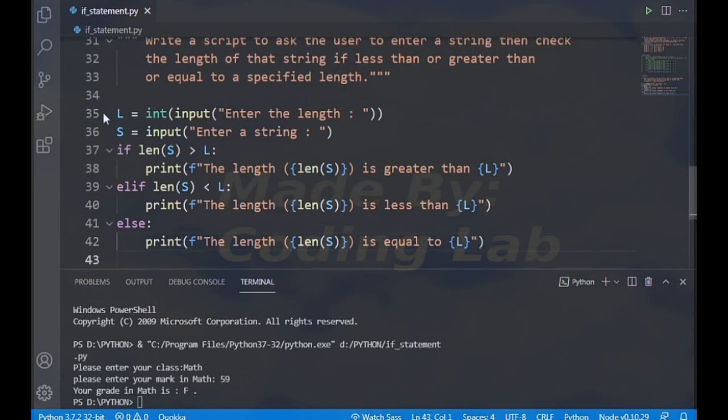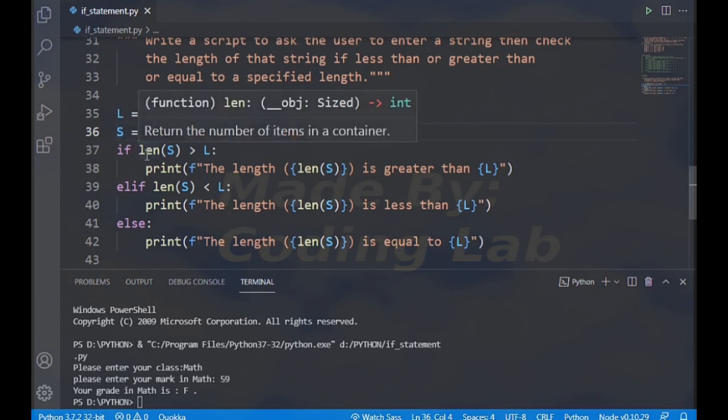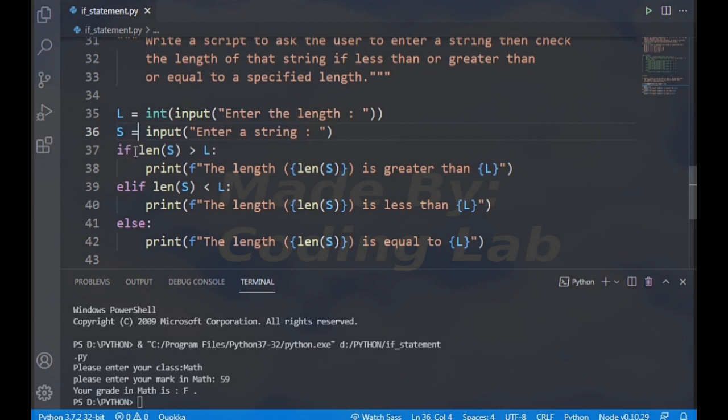First, we want to ask the user to enter the length and store this in a variable called L. Then we want to ask the user to enter a string, and this will be stored in a variable s. Then we want to check the length.